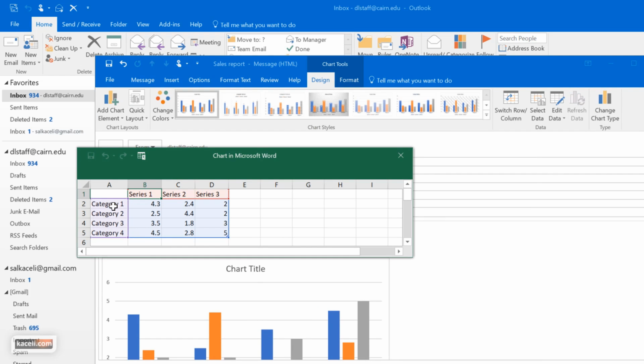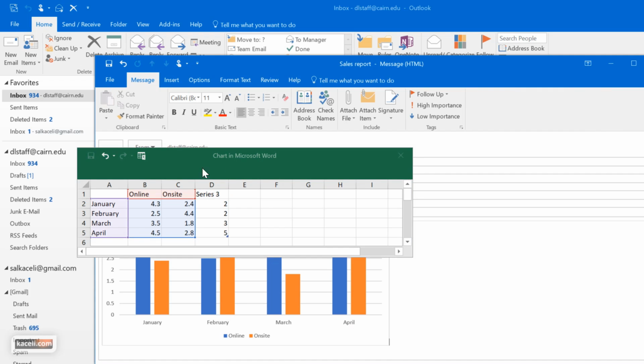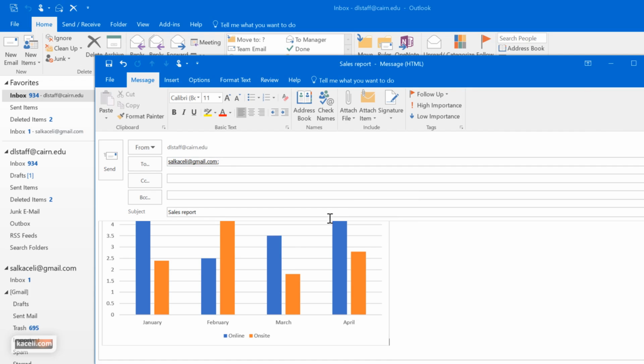Here you change the data type, so put the actual sales for each month. So let's say we have January, and then we want to have the months, and then you have the online and on-site sales, for example. And if you don't want to use one of those columns, you can exclude it by dragging this blue line. If you want to learn more about this stuff, you can actually check out the Excel tutorial or the PowerPoint tutorial. So once we are done with the chart data, we can close it.